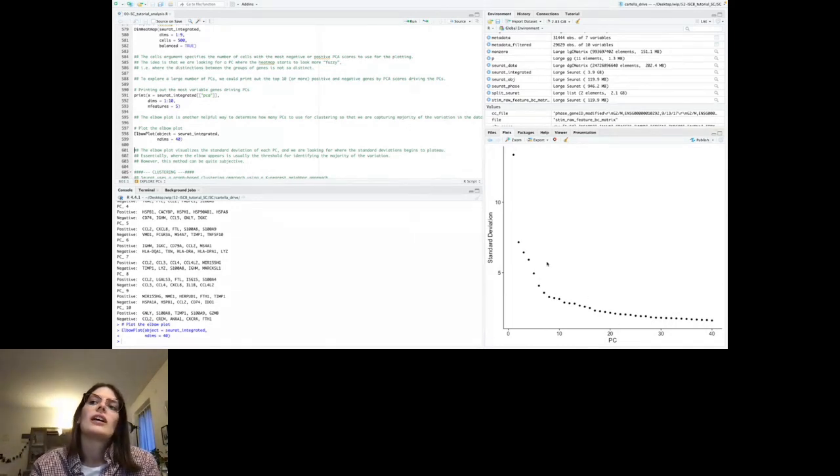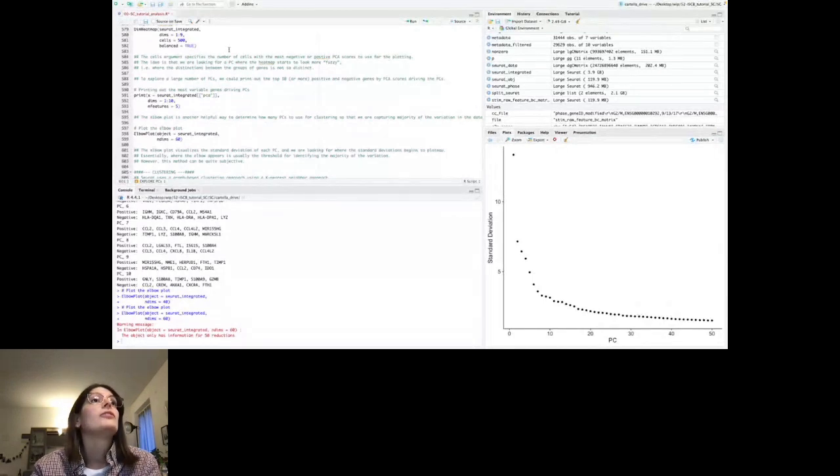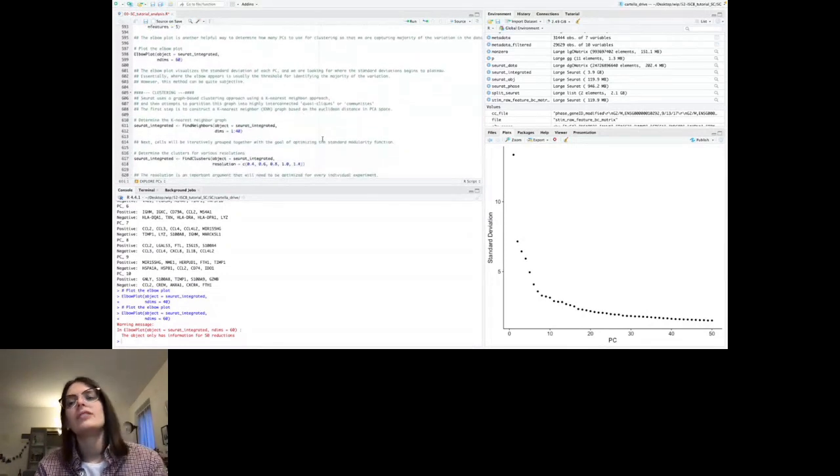In this case, I calculated 50, it's okay. But you see that it decreases more and more, no? Then, given this, usually you can choose the point at which you say, well, by adding the next principal component I do not get much information, so I cut it, and I consider this.